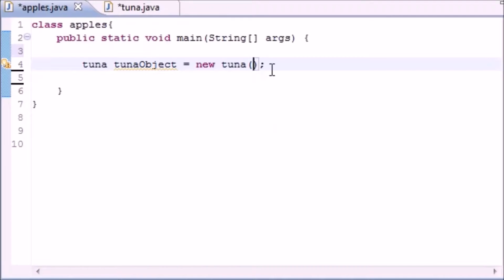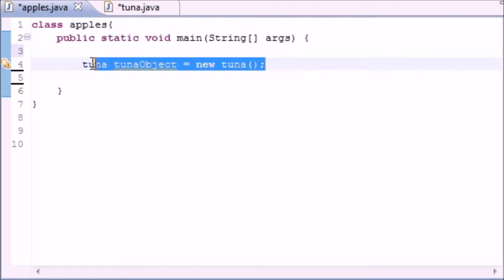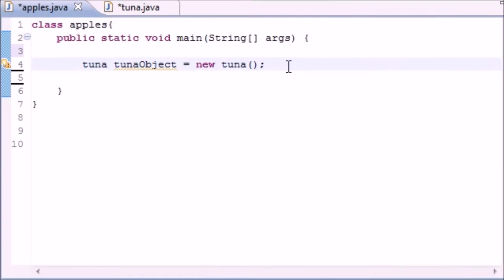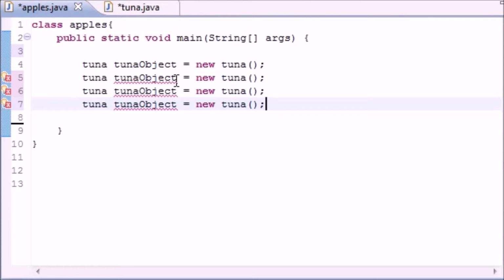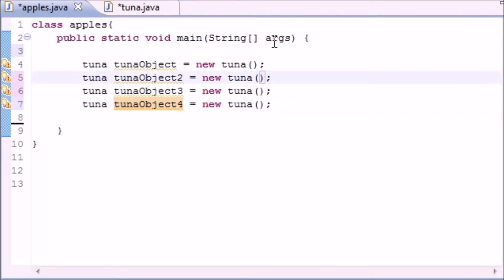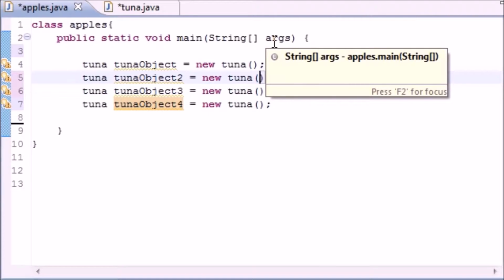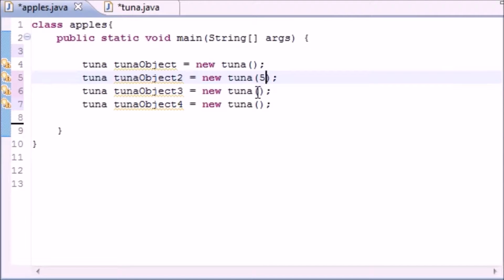So now that we have that, let's build some more objects, but this time let's give them different parameters or different arguments. So let's copy this and paste, paste, paste, and we'll name this tuna object 2, 3, and 4. We'll give tuna object 2 one parameter, an hour of 5. We'll give tuna object 3 two parameters, an hour of 5 and a minute of 13, and we'll give tuna object 4 an hour of 5, minute of 13, and seconds of like 43 or something.